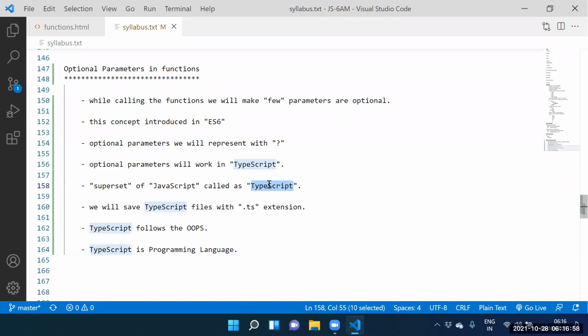How do we save TypeScript files? With the .ts extension. TypeScript follows which features? TypeScript follows the OOPs features. Next point: TypeScript is which language? TypeScript is a programming language.